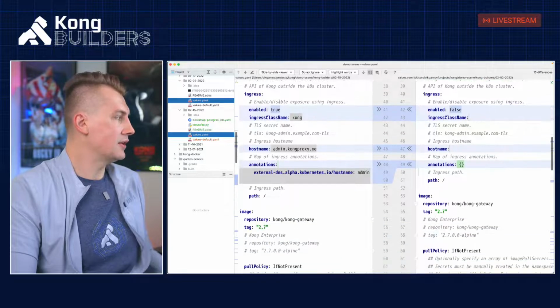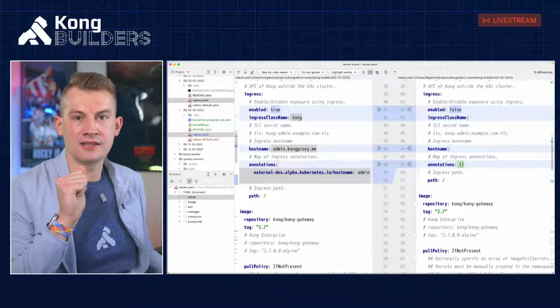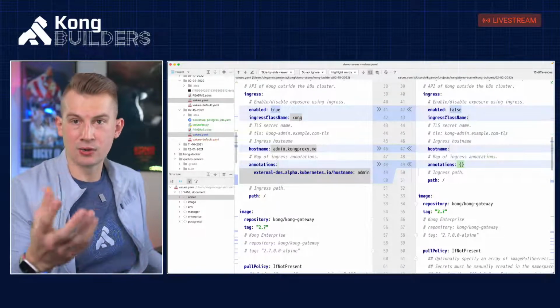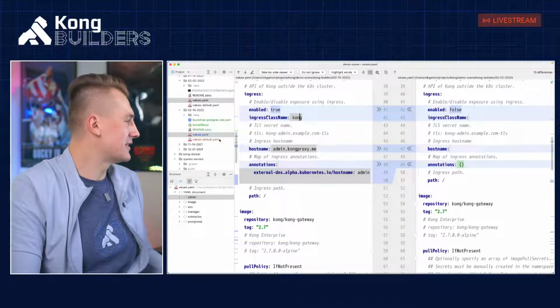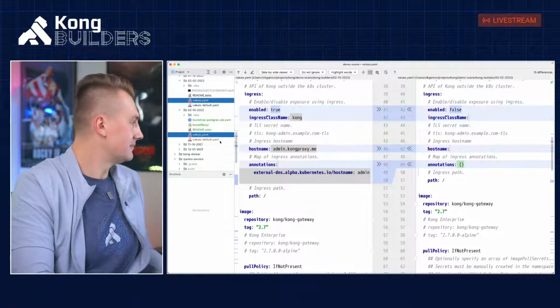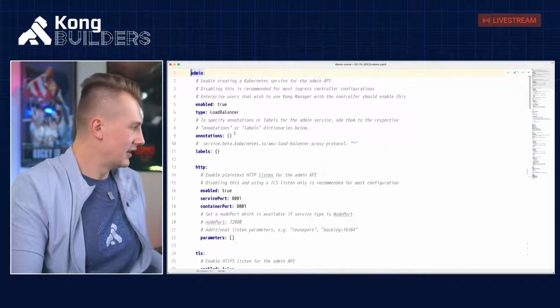Next thing, I want to enable ingress, and I want to tell that the conch will be serving this admin API through ingress. So how cool is that? It's real dog fooding, I would say. Let me close this one so everyone will see what is going on the screen.